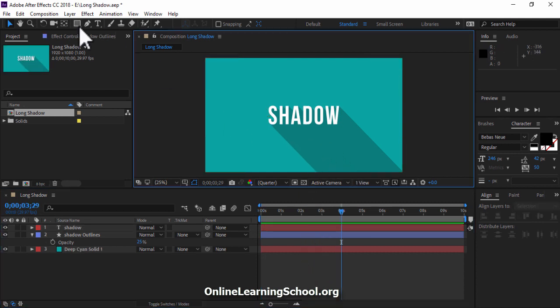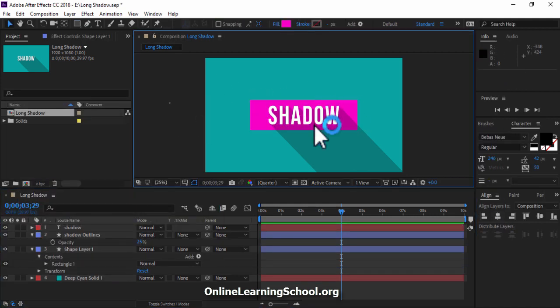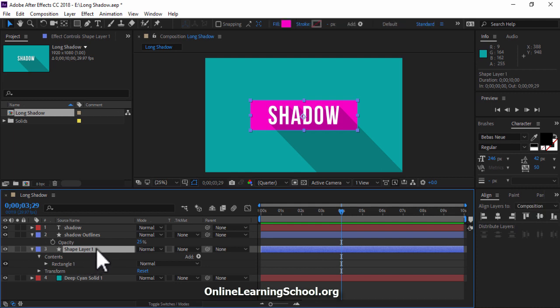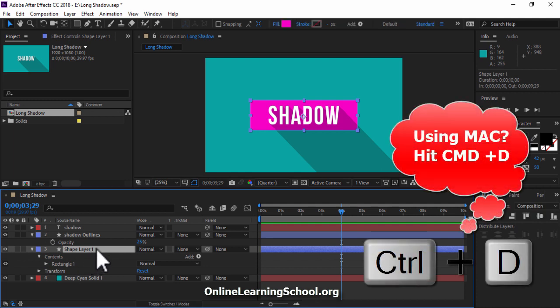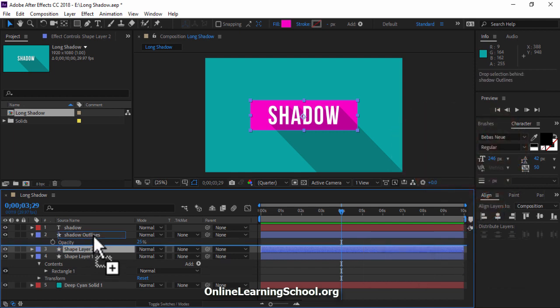Okay, so say that you are working on a lower third that has a rectangle behind the text and you want this shadow to be within the rectangle. If you want to do this, simply select this rectangle shape, duplicate it by hitting Ctrl or Command V, then place the duplicated copy above the shadow layer.